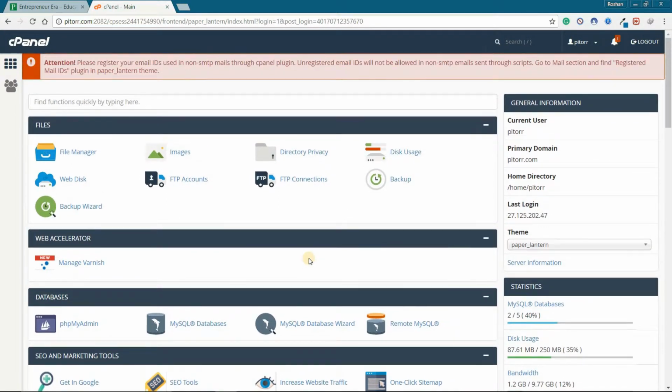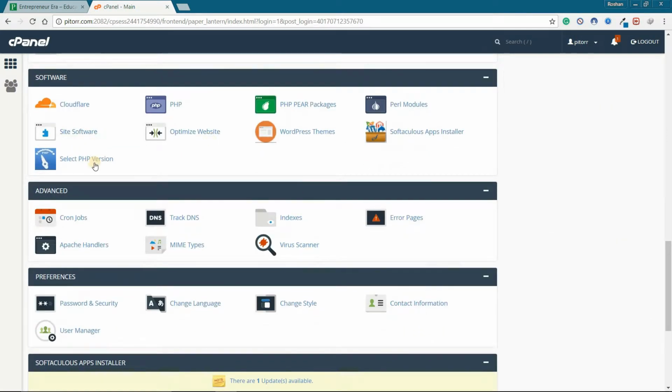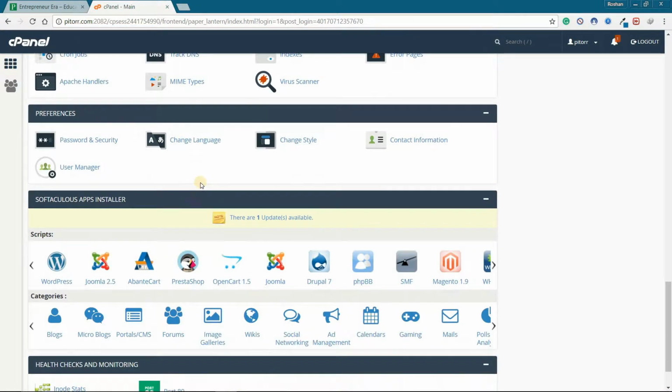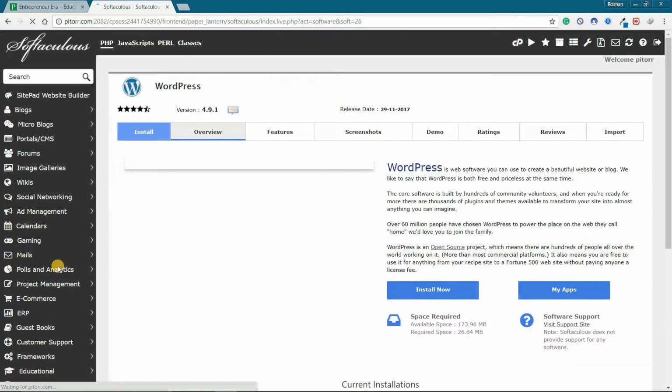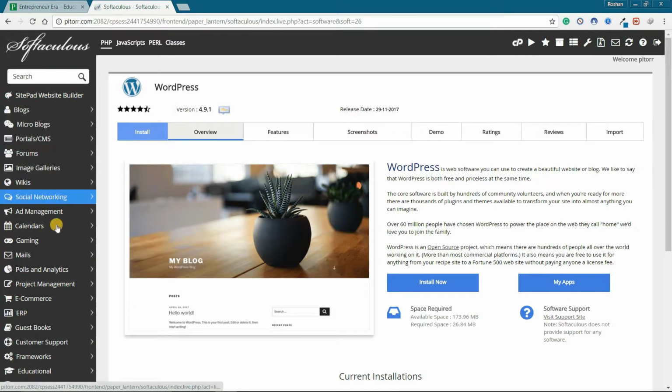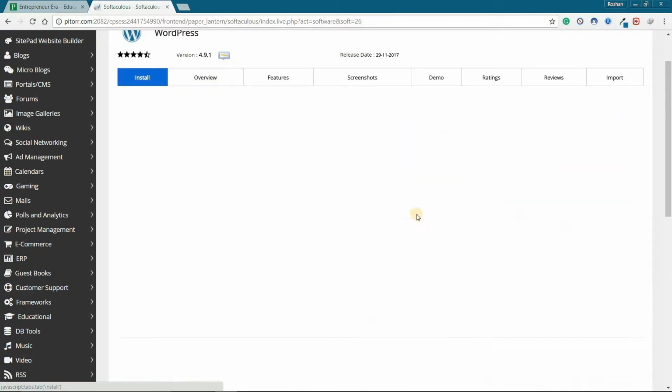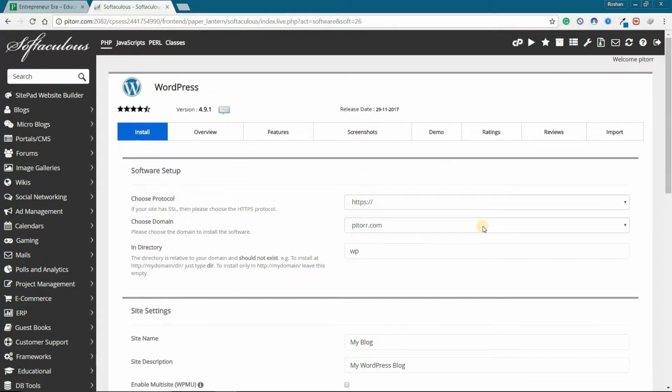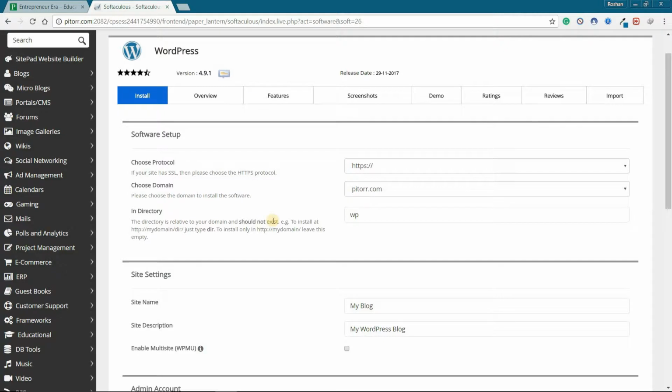So after that, all you need to do is search for the Softaculous app installer. Now you will see, under scripts, this WordPress. Just click on WordPress. There are different builders or PHP scripts from where you can build your website, but we are going with WordPress. So head towards your cPanel, search for WordPress, and click on install. This setup will appear where you need to enter your details.